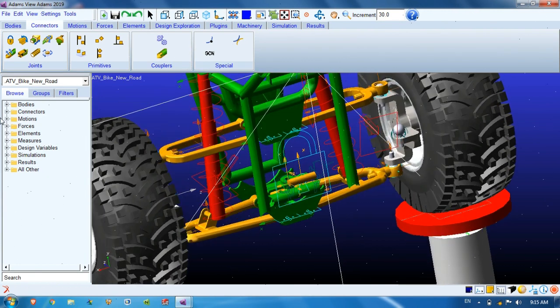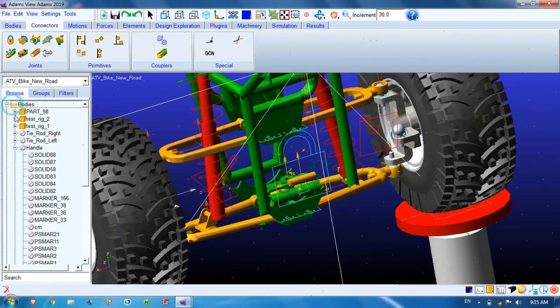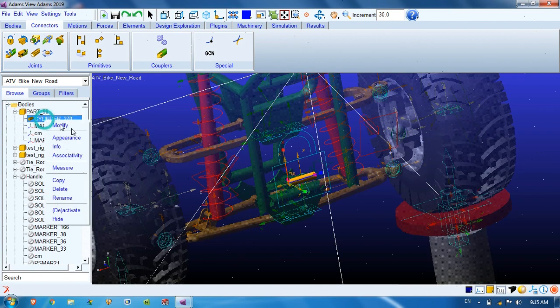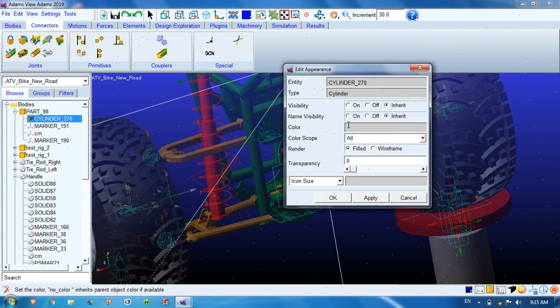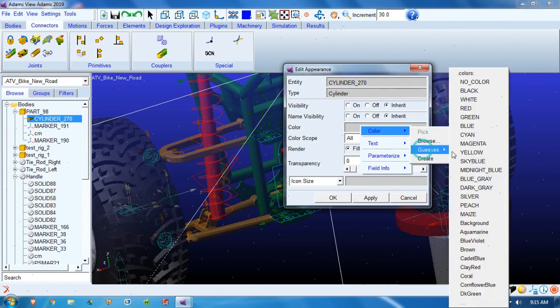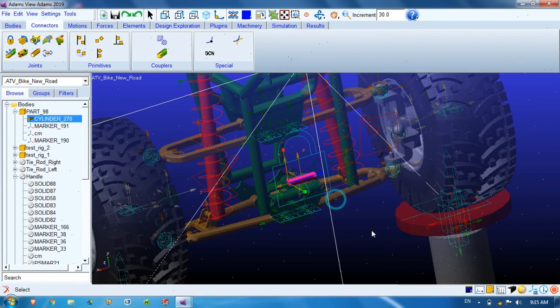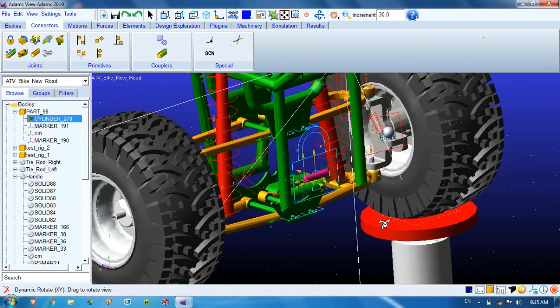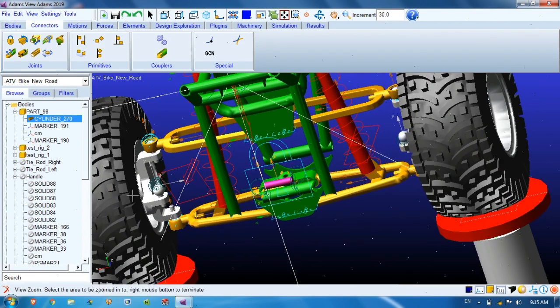So what I will do, I will change the color of this part so that we can see it properly. So go to the appearance, so color, choose let's say magenta. So yes, so we can differentiate the parts. So now we will create the tie rods.